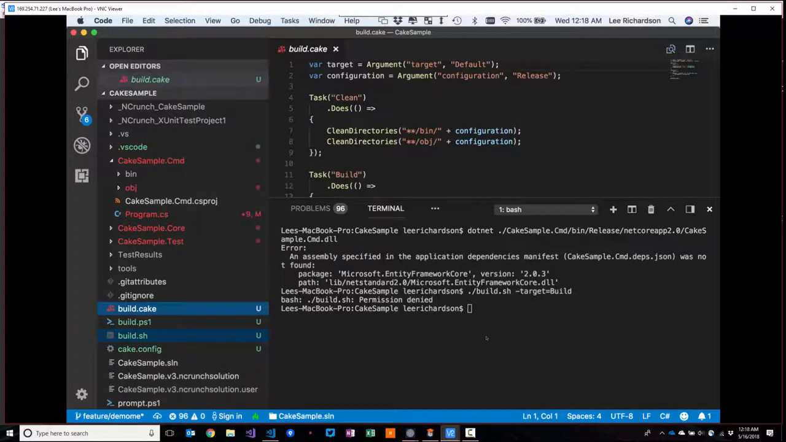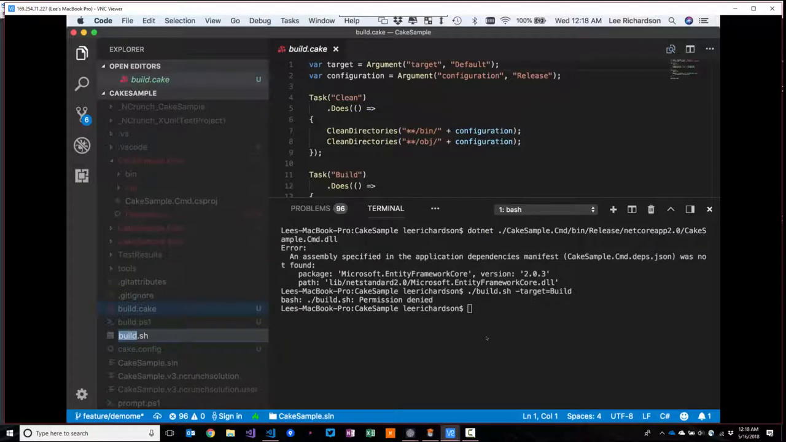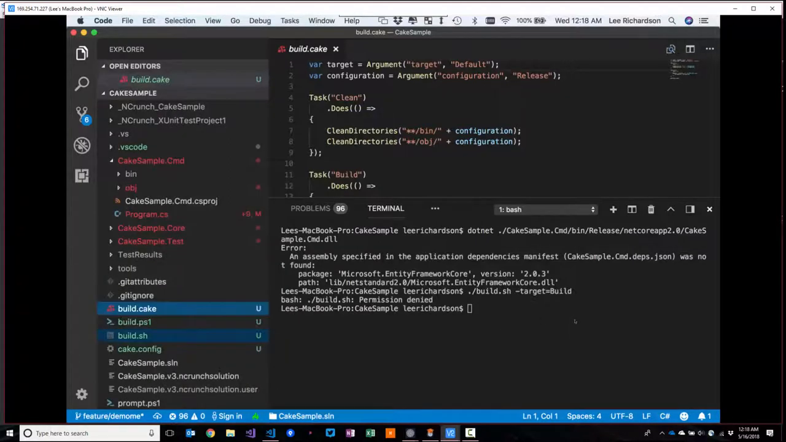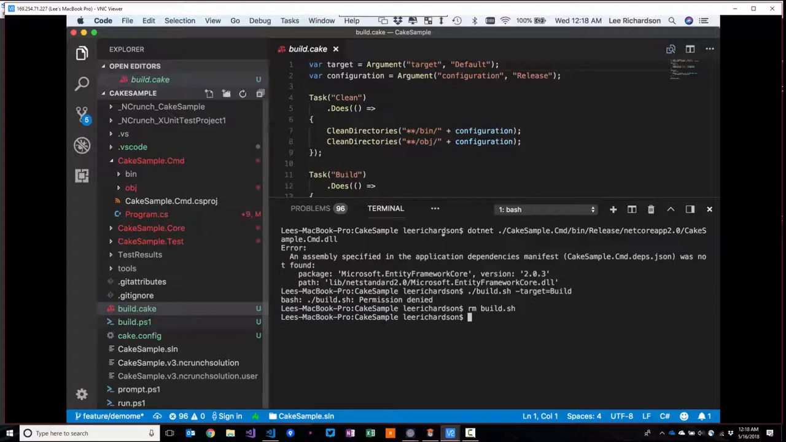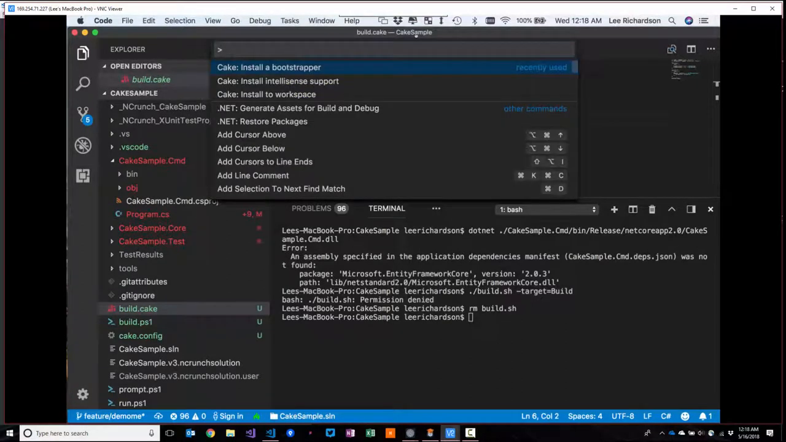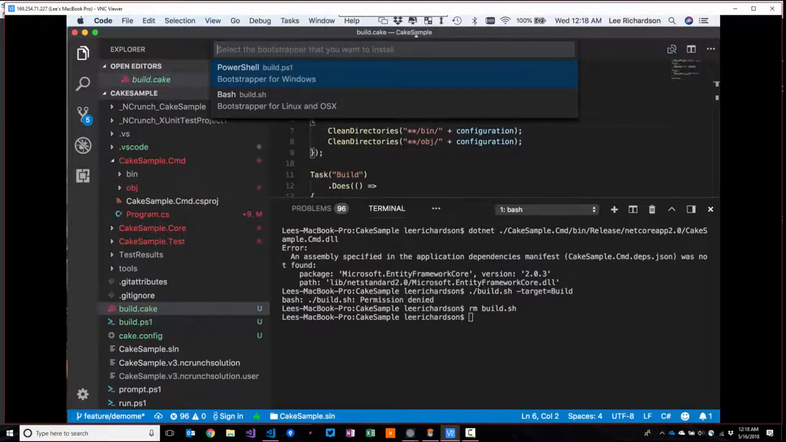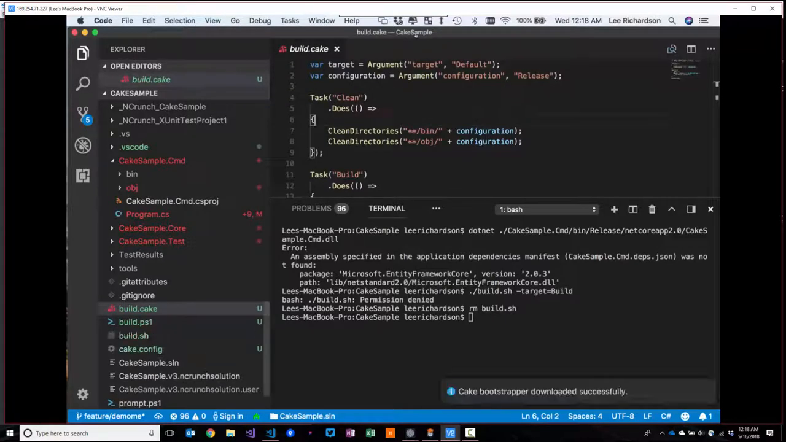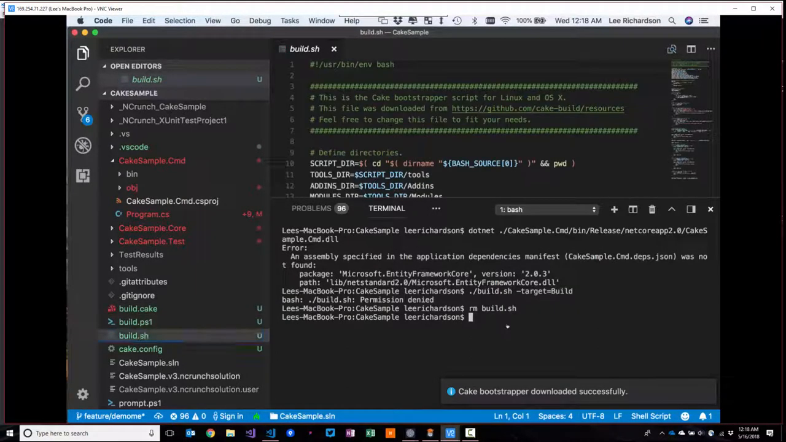rm build.sh. Oops. rm. There we go. Build.sh should be gone now. Yep, that disappeared. And so what I can do is bring that back in with Apple Shift P, and then I can install a bootstrapper, and it's going to give me the option of which one I want. I want the bash one, and yay, it's going to download build.sh right there, and the correct permissions will be on it this time.